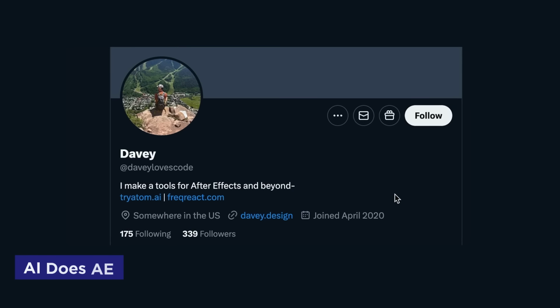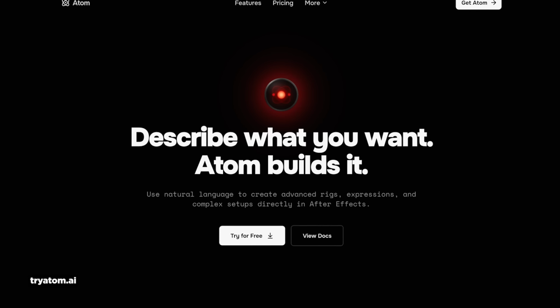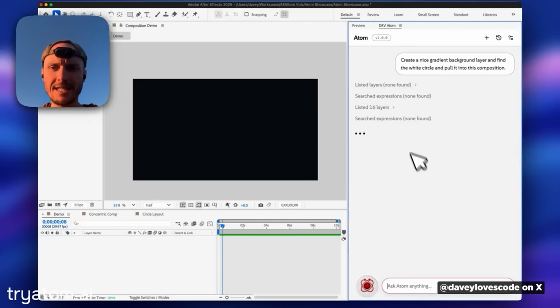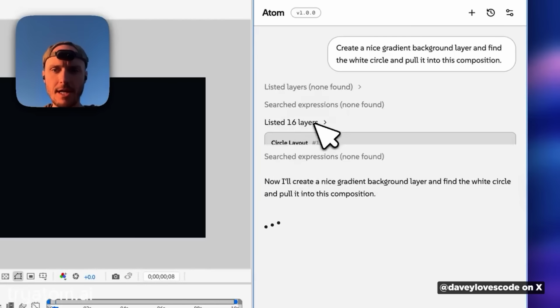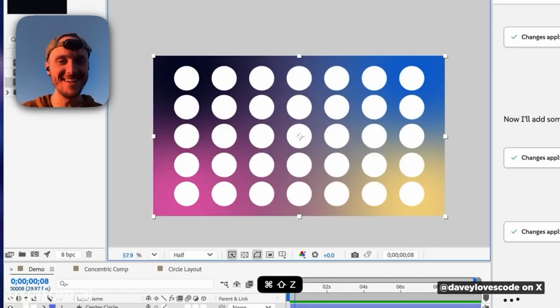After Effects developer Davey Loves Code built an AI agent for After Effects called Adam. In the tech world, AI agents are all the rage. You talk to an AI that then goes off and does tasks for you. It doesn't just give you information. It can apply expressions, set up layers, and even create controls.